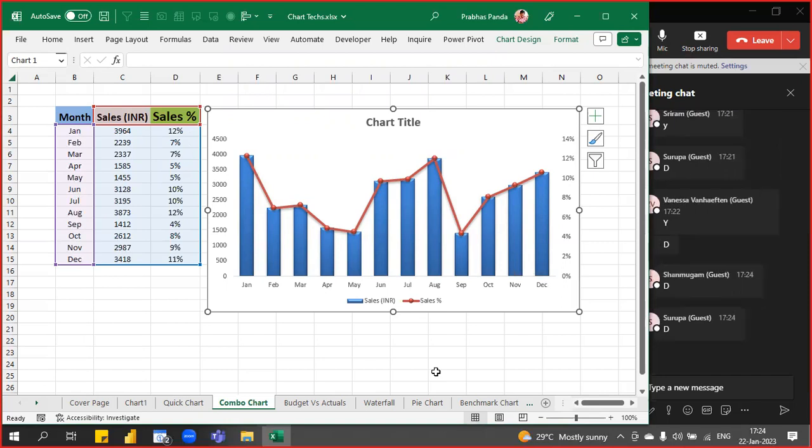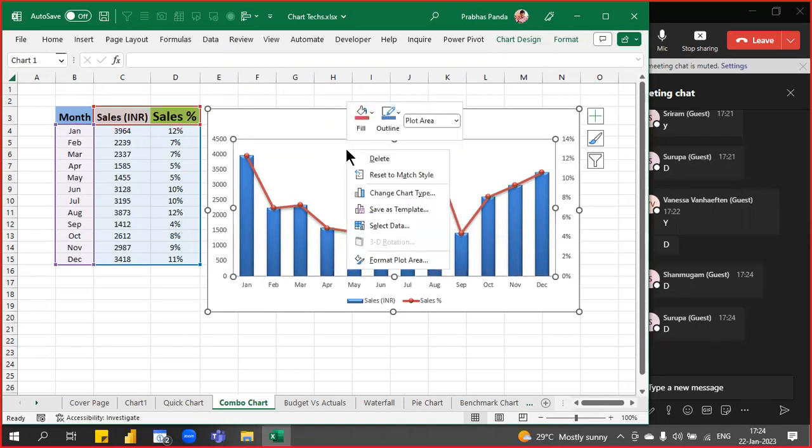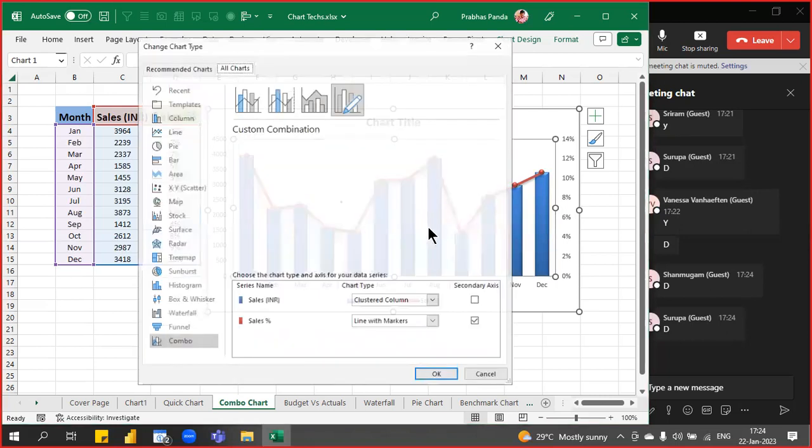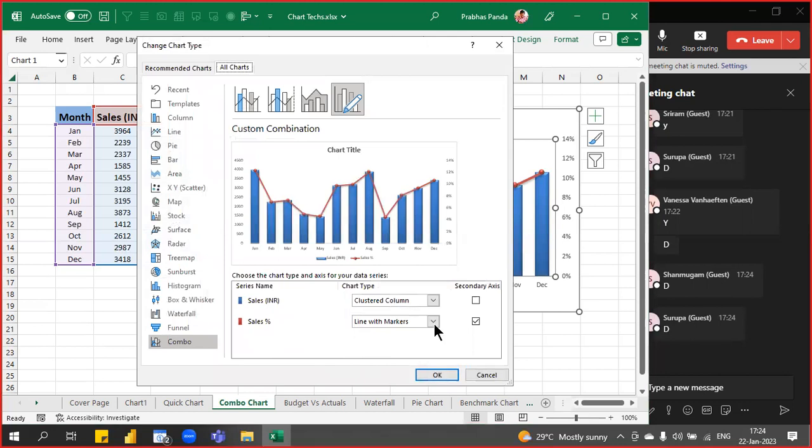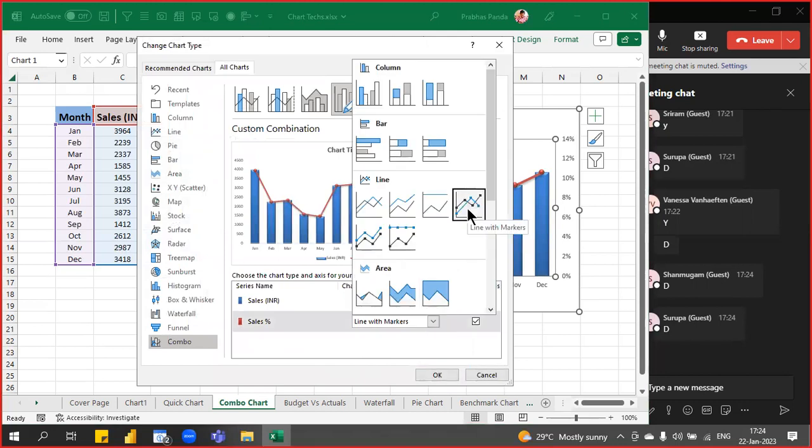Maybe, Shani, it's still not reflecting for me the same way. Prabhas, this line with markers, where do we select that? Where is that option available? In the line category, the fourth option. It's not reflecting the same way for us. Okay, you can share your screen. Let me have a look.